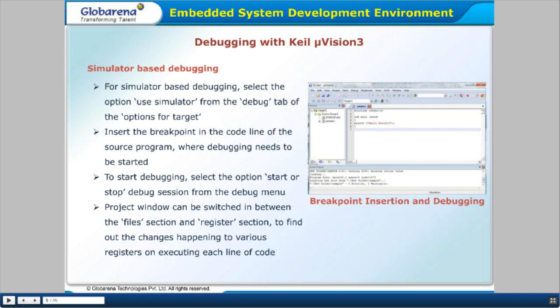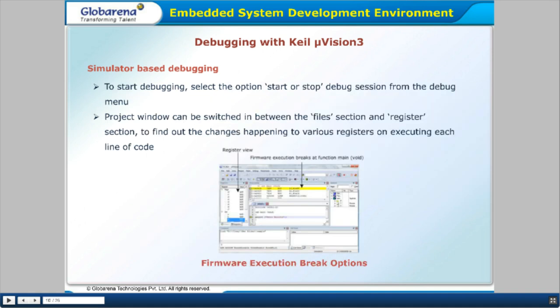The project window can be switched between the file section and the register section to find out the changes happening to the various registers on executing each line of the code. To start debugging, select the option start or stop debug section from the debug menu.